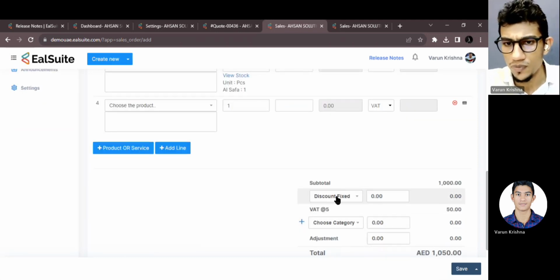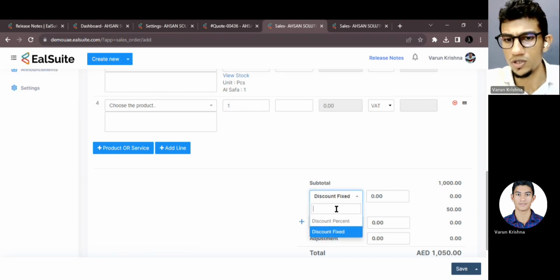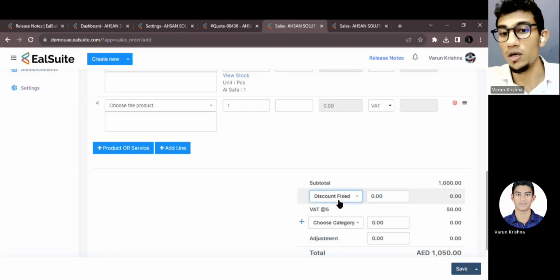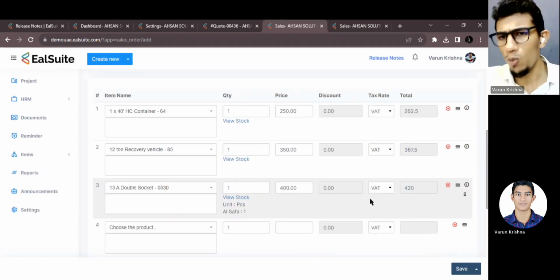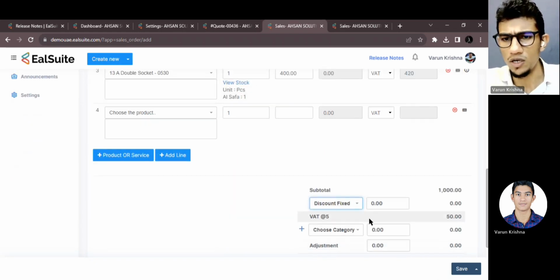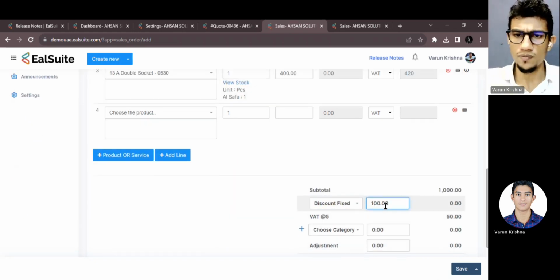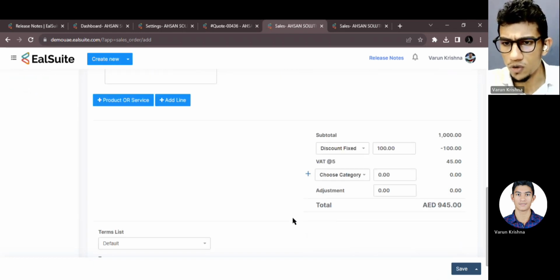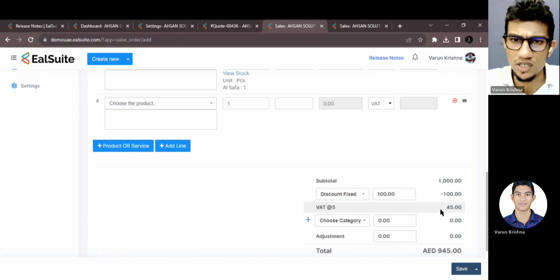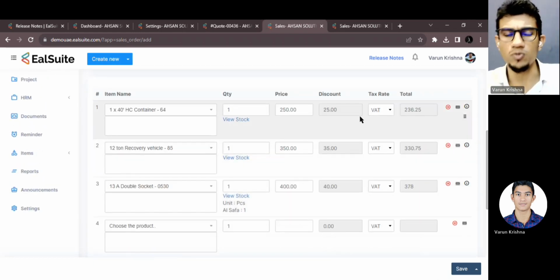Now, for specialities, I can choose this under the discount drop down. I could select discount percentage, or let it be a fixed value. How much do I provide as a discount? Let's provide 100, right? Let's provide 100. So the total value right now has been changed.